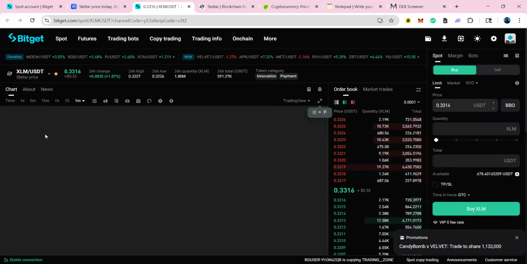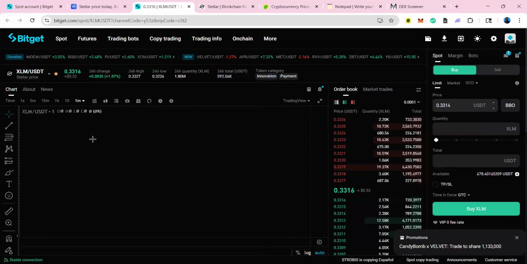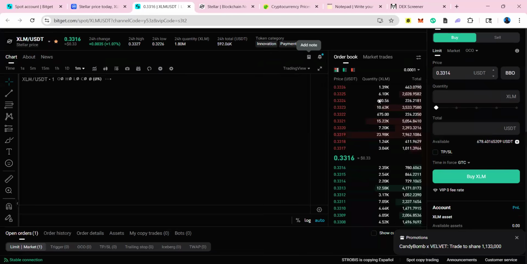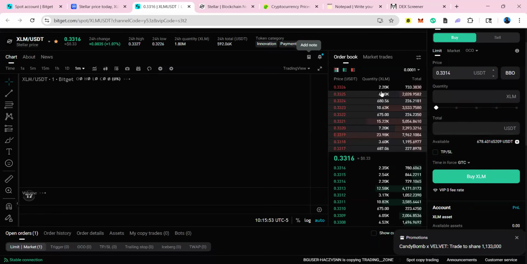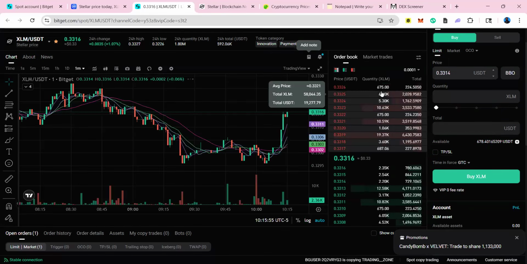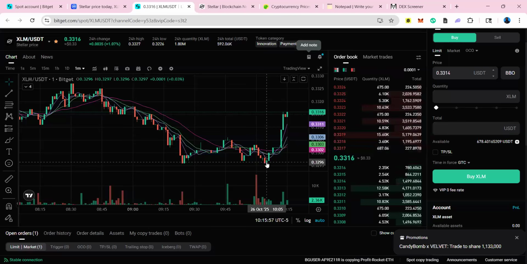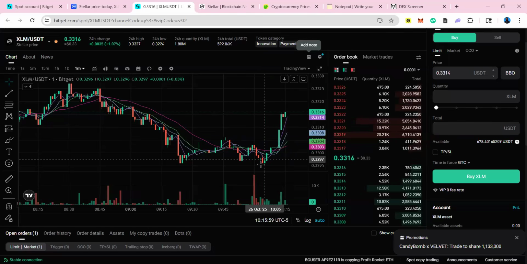So this is the chart. I teach how to read charts in my paid class, but this is the beginner class, so I'm just showing you the basics, right? You can see from here that the coin has increased. In crypto, we call it pump. So when price moves high, we call it pump. So it's pumping. From here, 32 cents is up to 33.16.